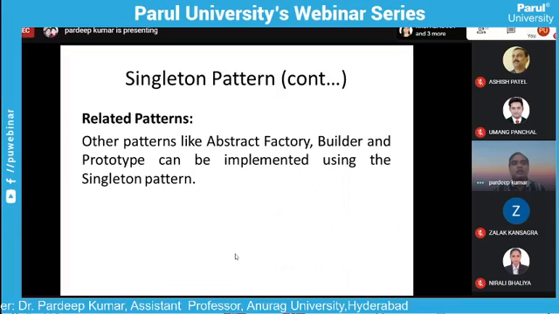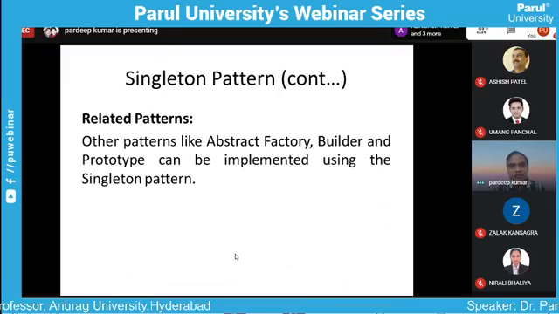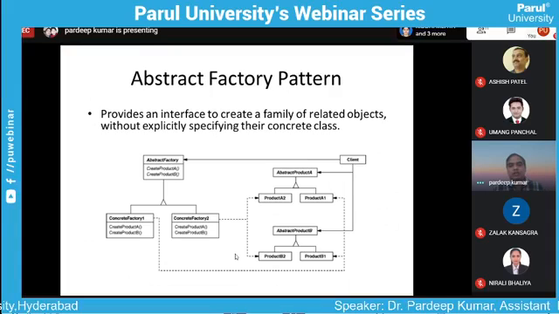Related patterns are other patterns like the abstract factory. Actually, the singleton pattern will create a single object, whereas abstract factory will create similar types of objects. Then the builder design pattern and the prototype pattern can be implemented using the singleton pattern.